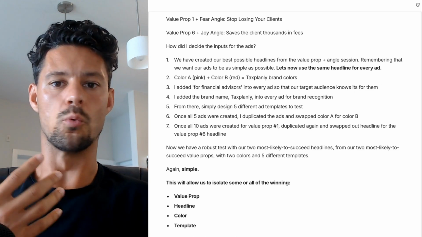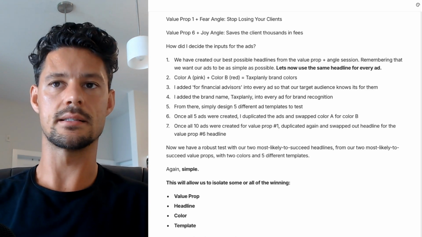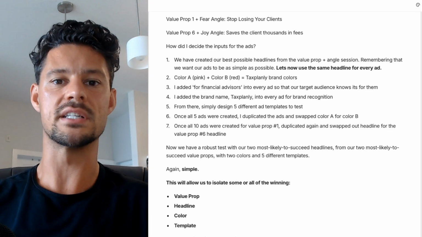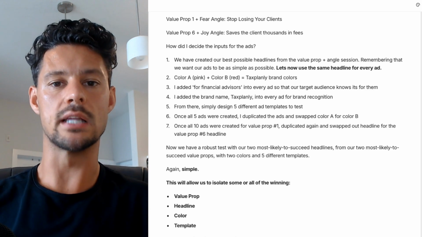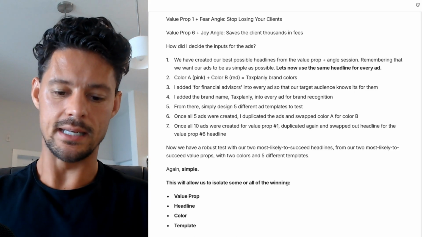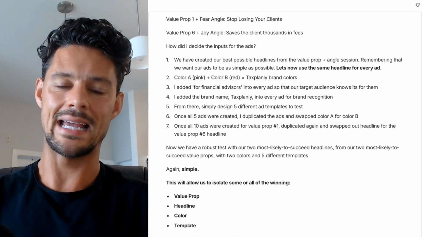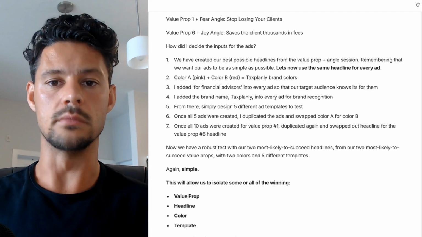How did I decide what inputs to put in for the ads? It all started with that first session of creating different value propositions and then headlines based off of those value propositions, and then choosing our most likely to succeed headlines based off of the best guess. As we continue onwards, we're going to continuously be testing out all the other headlines too. But just to get started, we want to go with a few likely winners.